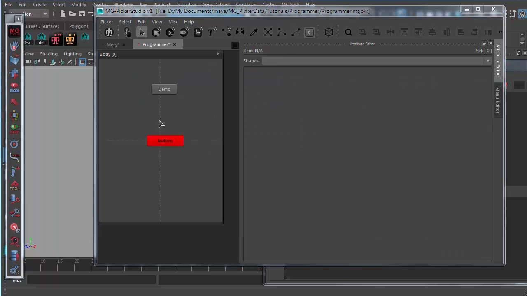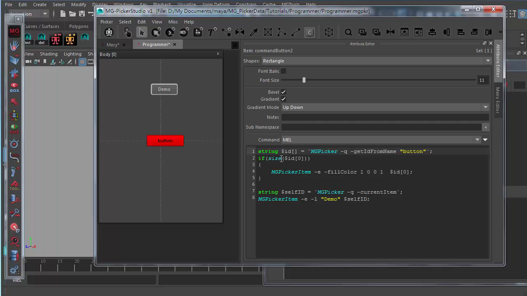Okay. To conclude that, if you write codes in this picker button, some script attribute, if you want to edit the state of another picker button, you use this get ID from name. If you want to edit the state of the current picker button, you just use this current item flag. Okay.